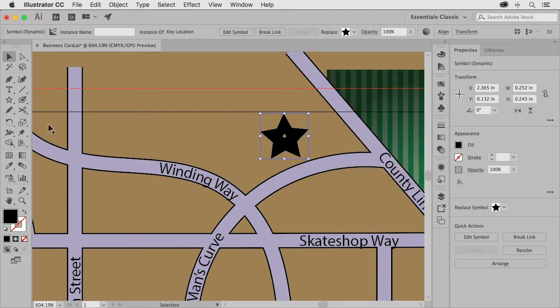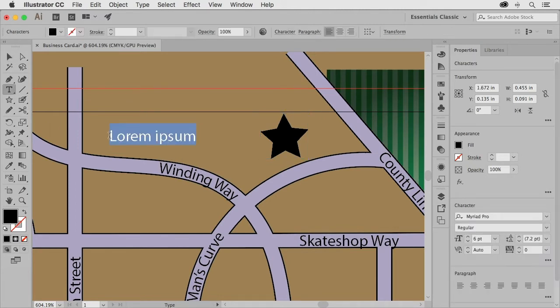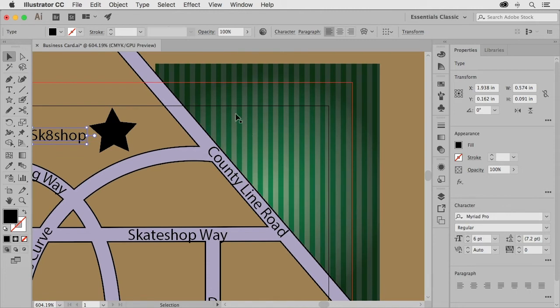Now what I'm going to do is I'm going to grab my Type tool, and I'm going to click to create some point type. And this is where Session Skate Shop is located. And I'll just slide that over a little bit closer to the star. And then I have another location over here, which is where the half pipe is located.